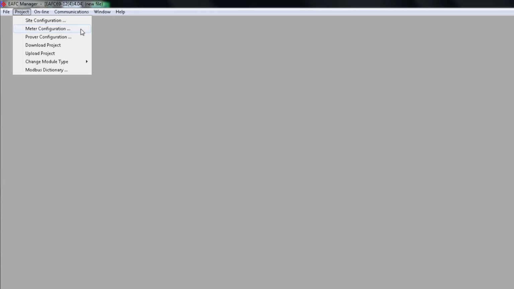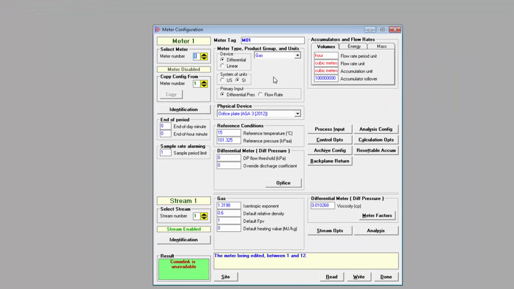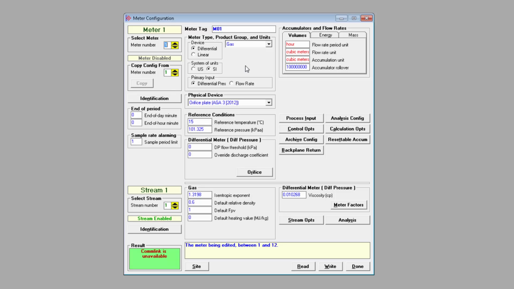Once all of our site information is configured, we can move on to configuring the meters that you'll be gathering data from. For this section, we'll cover 5 distinct steps: meter identification, meter device, product group, units, and primary input, common parameters, application-specific parameters, and configuring the port settings. You can select the meter being configured here on the top left. We'll start with meter 1.